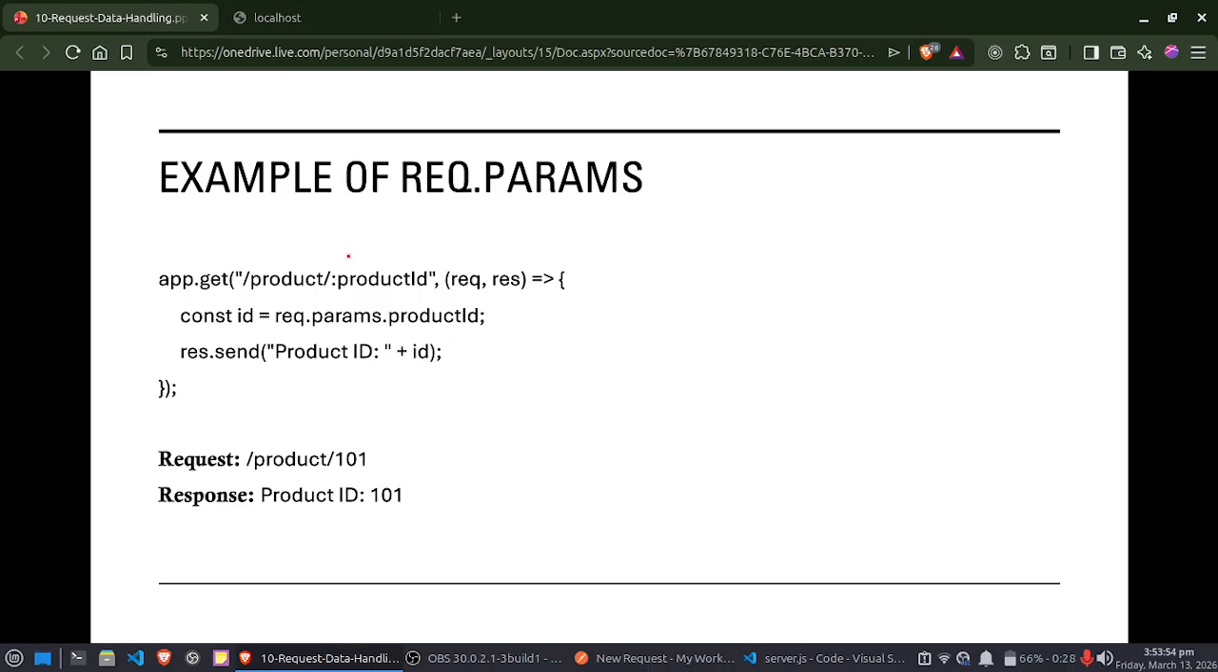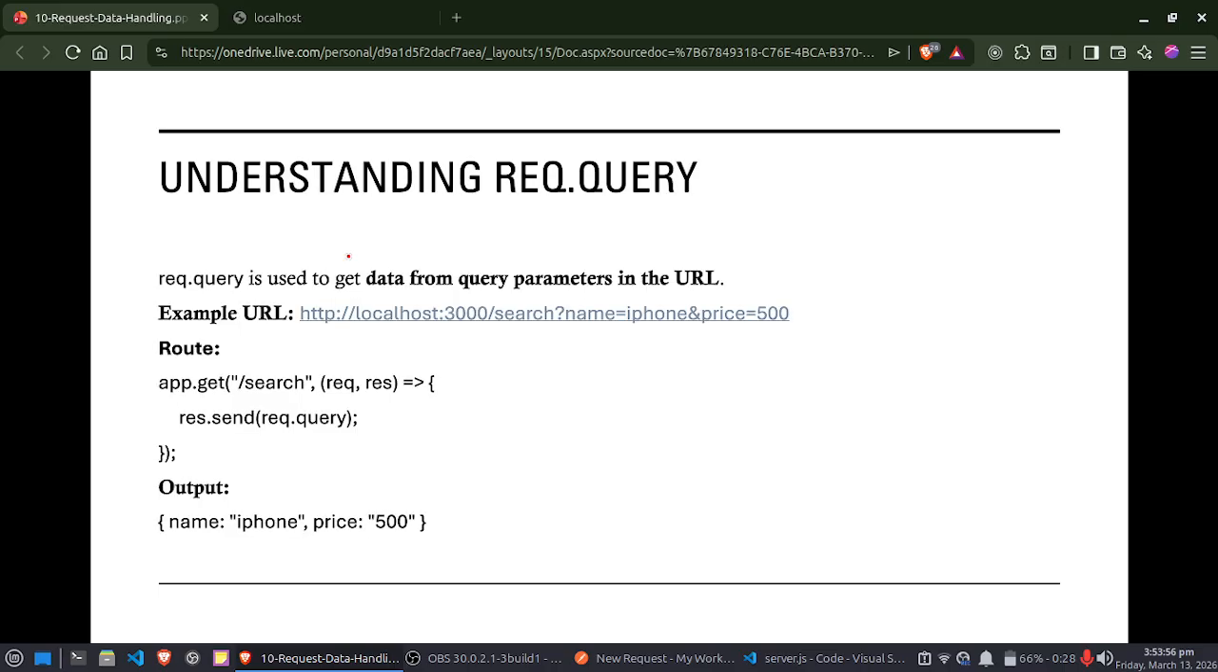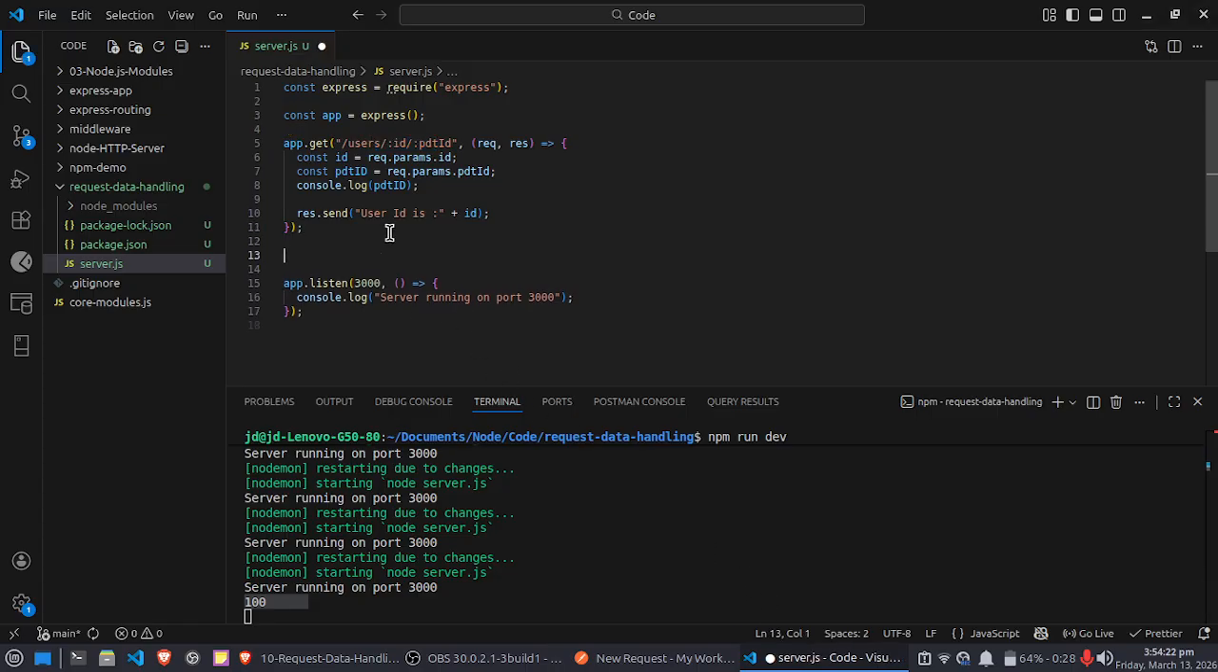Now next is request.query. Sometimes data is sent in the URL after a question mark, like this: search, question mark, name is iPhone, and price is 500. So these are commonly used for things like searching, filtering, or pagination, and Express automatically collects these values and stores them in request.query. So let's see an example for this.